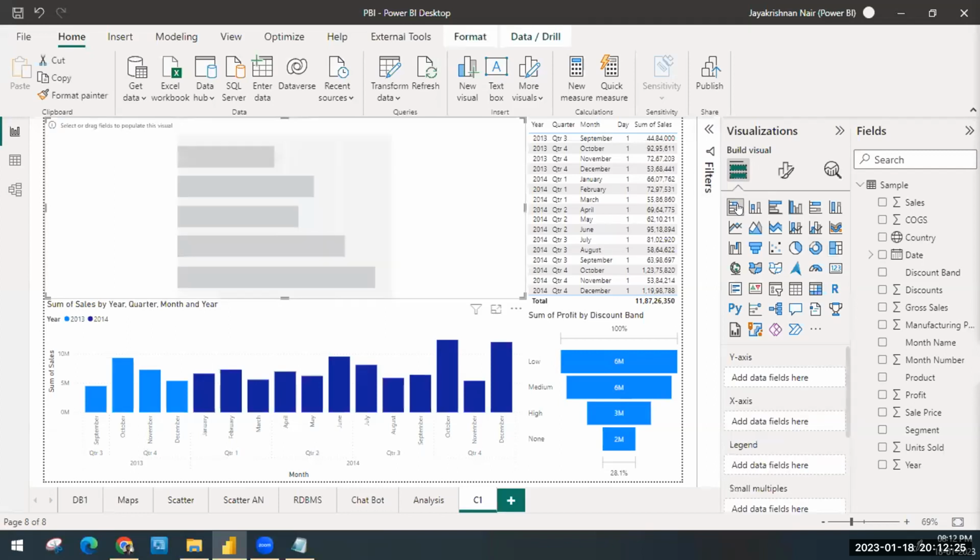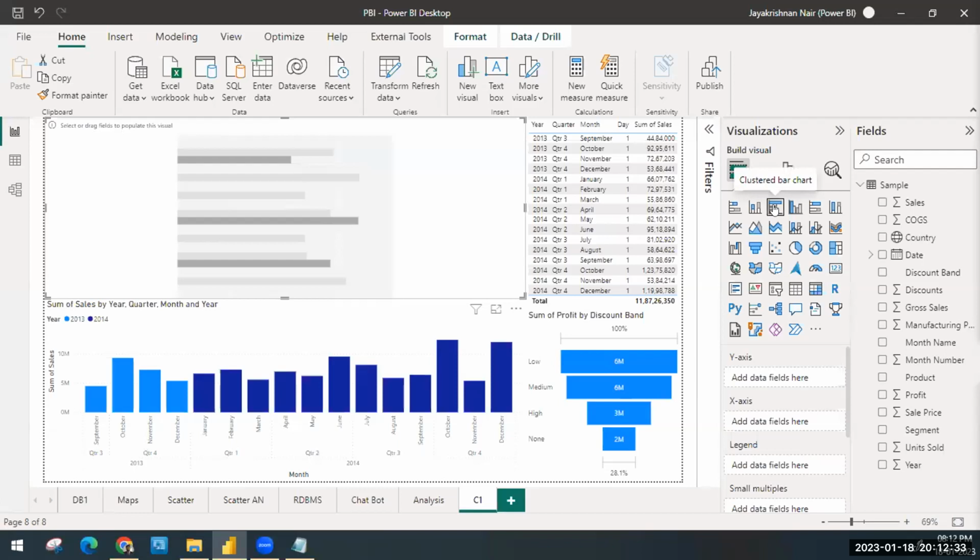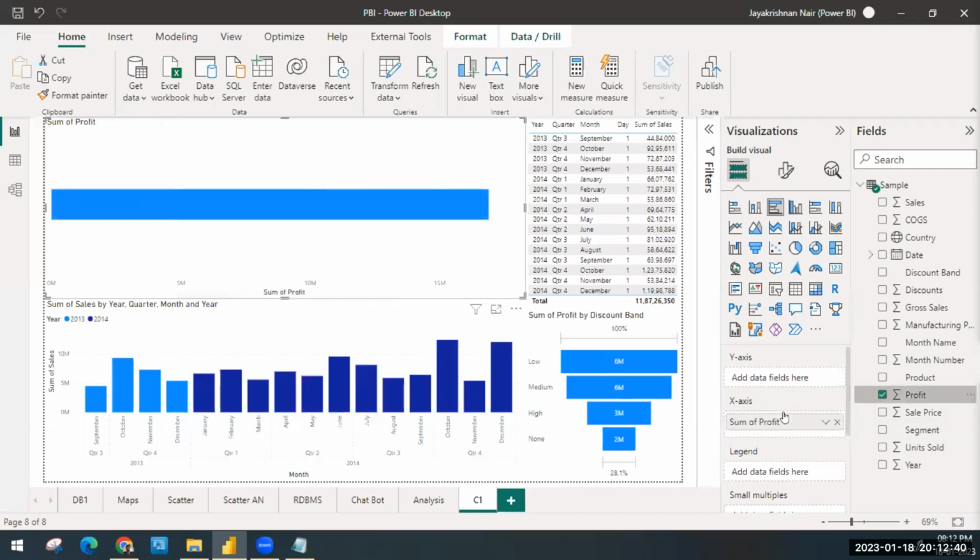a stack bar. Or let's make it simple. Let's pick up a cluster bar. And in this case, I'm gonna use profit as my base. So I'm already plotting profit with x-axis.